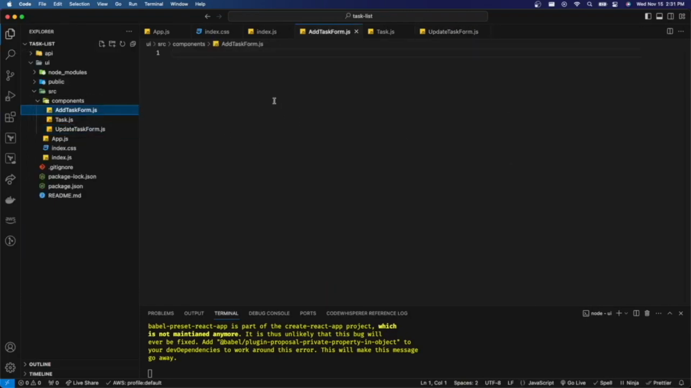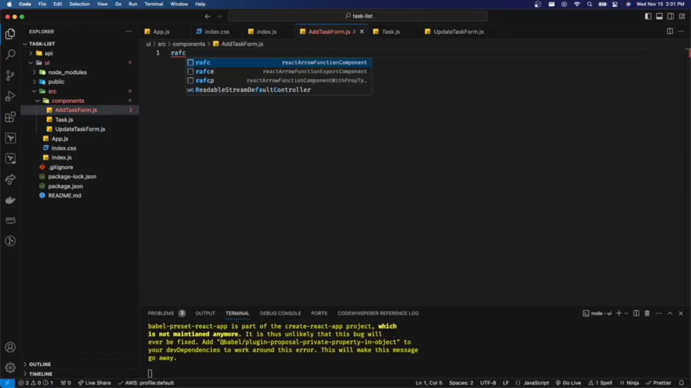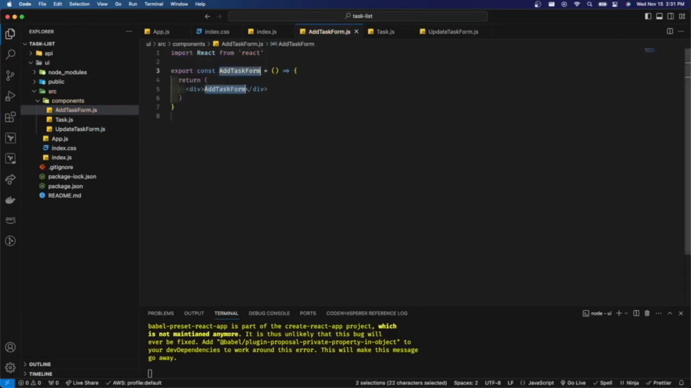You're just going to go over to this first file, AddTaskForm. You're going to type in React Arrow Function Component, RAFC, and it's going to create our component for us.